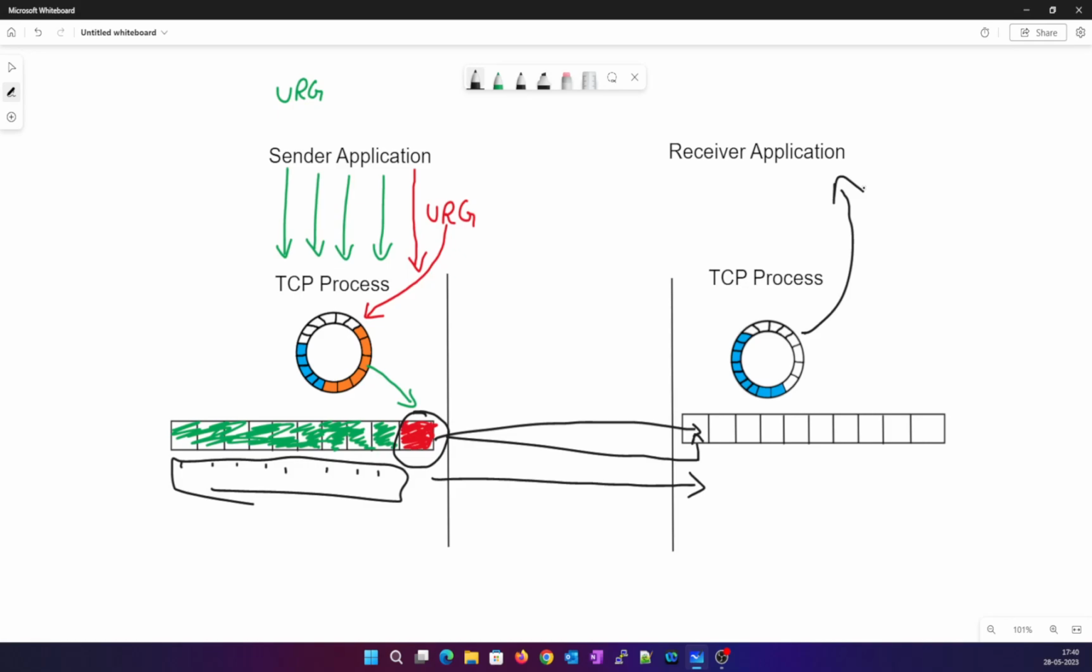Okay, the question usually asked in an interview is: what is the difference between an urgent bit and a push bit? The similarity between these two is that both bits are used to prioritize particular data. The difference is that when the push field is set, the data is not stored in the buffer.